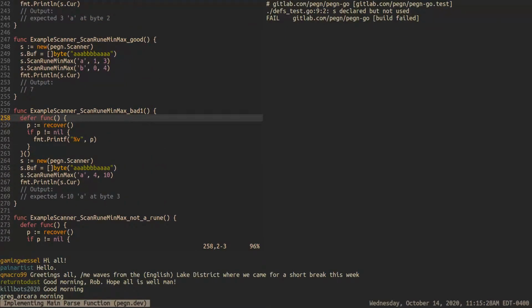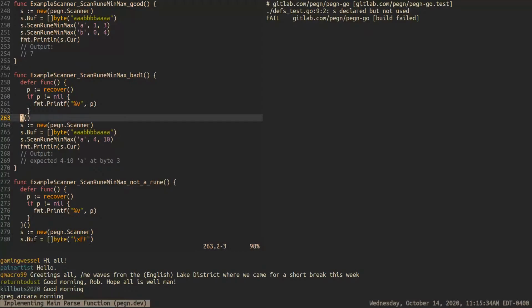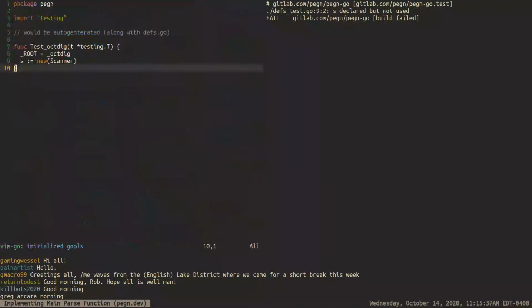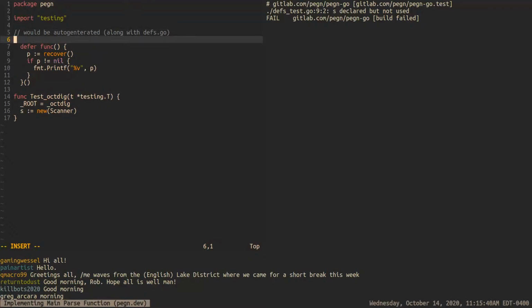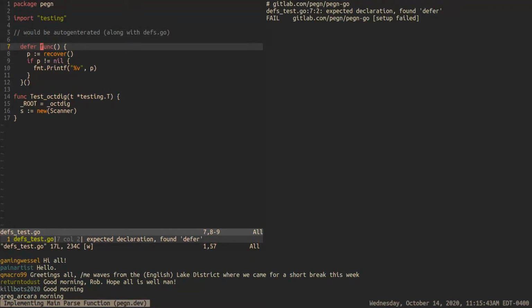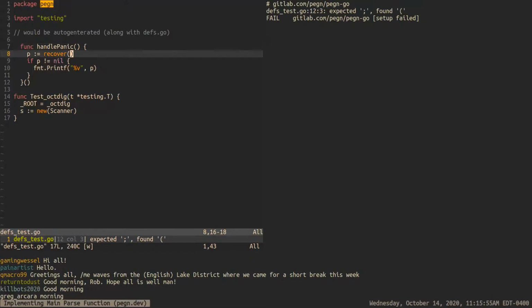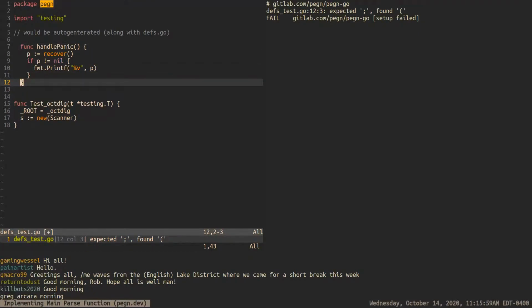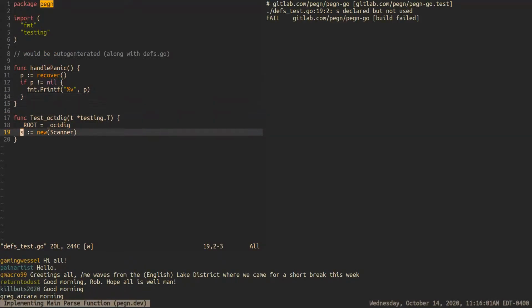I probably have to make a defer in here. I should probably just do one for all of them. Since this is not a public test, I can do that. So we're going to go ahead and just put one here. We're going to call this func handlePanic. Oops, don't need you. New scanner. All right. And then, so yeah, we should have a defer in all of these. Defer handlePanic.